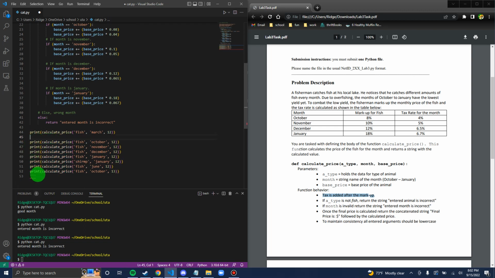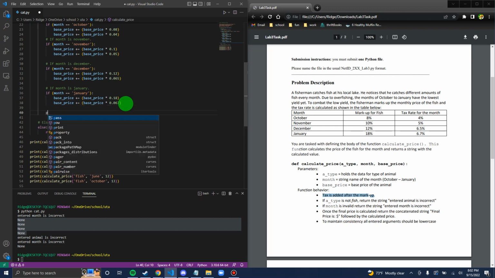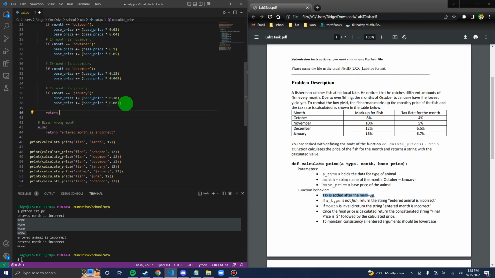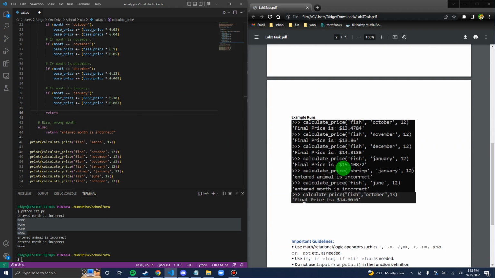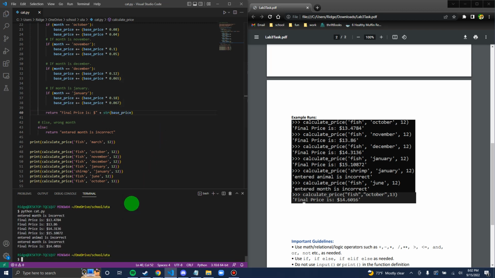So I'm just going to go ahead and uncomment these and hit Control S, and then let's go ahead and run this bad boy. And uh-oh, I made a silly error there. And you can see a bunch of Nones here. I'll go ahead and fix what I did and then explain what's going on real quick. I actually need to return a string, right? It wants a specific string. So it wants final price is, so I'm just going to make a string here saying final price is with a dollar sign. Then I'm going to concatenate it to the string version of the base price, because we're altering the base price here. So I'm just going to save that. I'm going to run it again, and there you go.